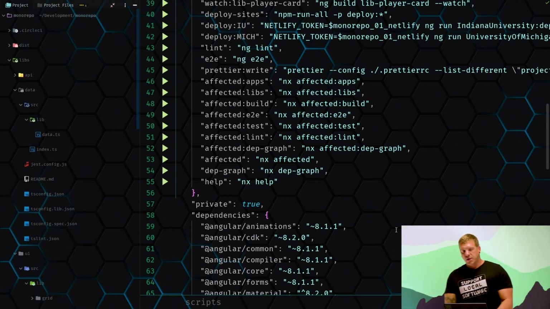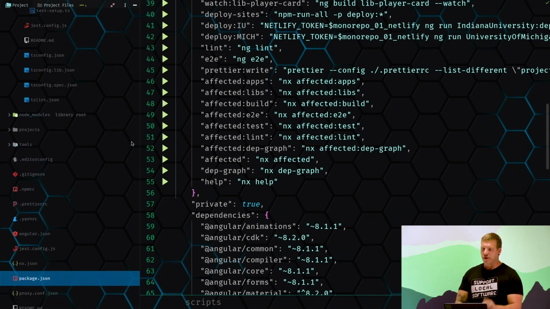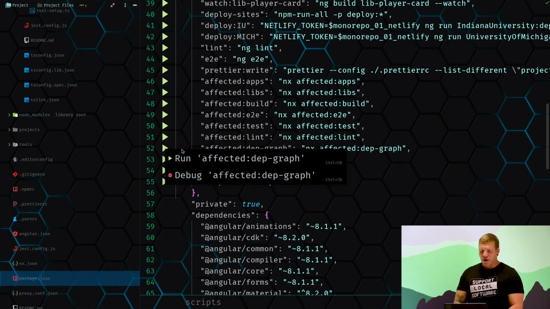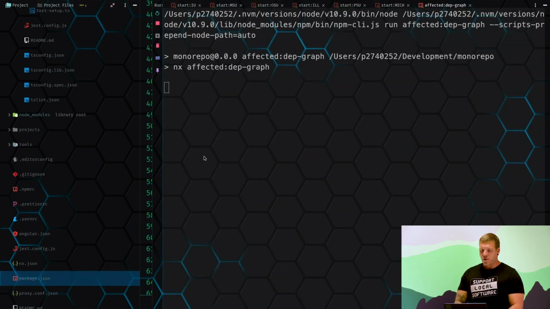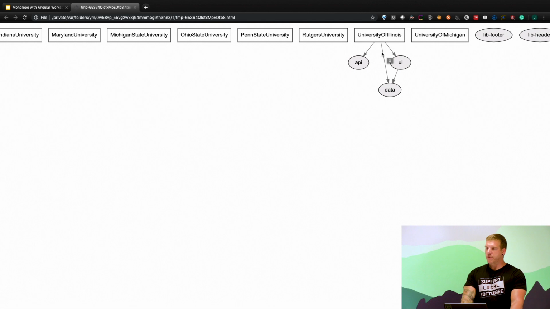For this branch, I introduced another project, the only one out of the teams that I put in here that is actually in the West Conference of the Big Ten, Illinois. And so if we run this dependency graph, we're going to see right now that we have all of the applications, and then we have these libraries that have been added with Nx. And the University of Illinois project is the only one that has dependencies on these that are graphed.